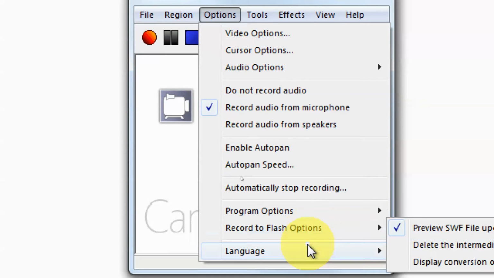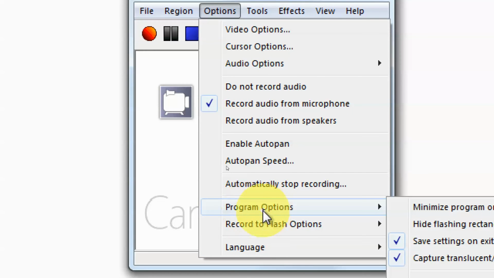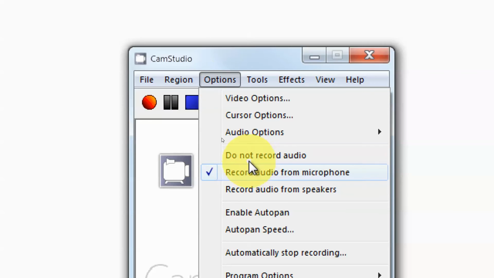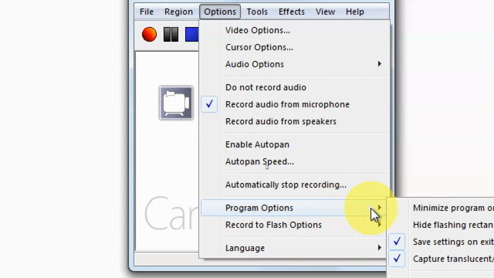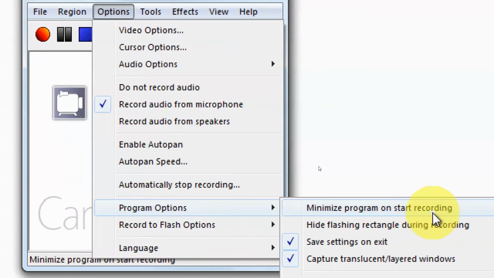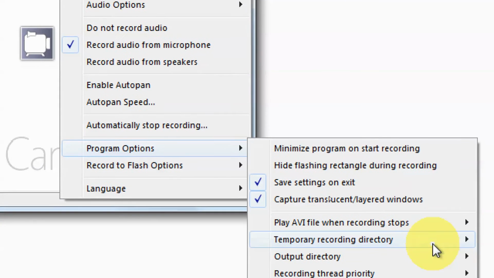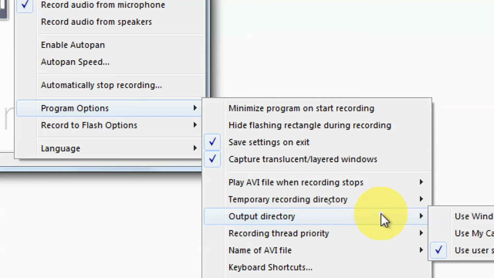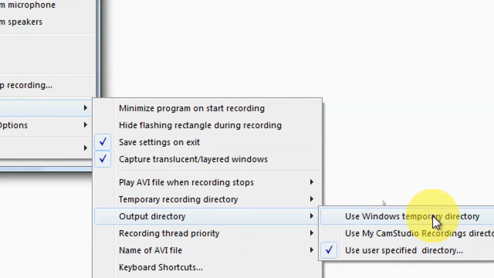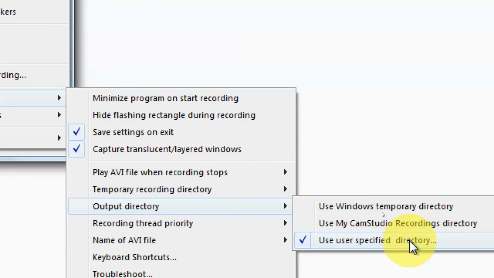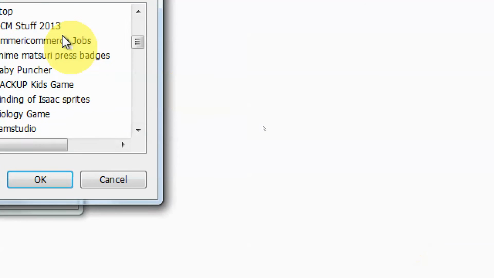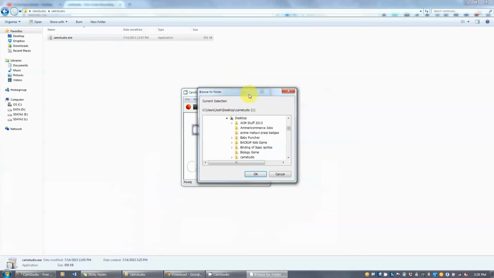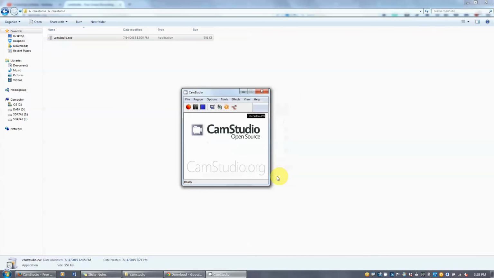Now the next thing we want to look at is under program options. It's still under the options up top here. We just go down to program options and then go down to output directory. Once we're at output directory, we want to choose use user specified directory. Now if we click that, it brings us to where we can choose to save our videos. I've set it already to record here.